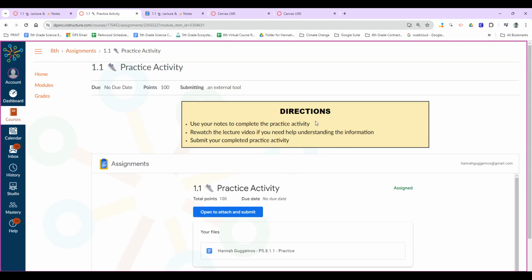If you look at the top, it gives you directions, tells you to use your notes to complete the practice activity. It also prompts you to rewatch the lecture video if you need help understanding the information, and then to submit your completed practice activity. So you will click here where it'll have your name, PS 8.1.1, and then it'll say practice. So you'll click on that to open your file.